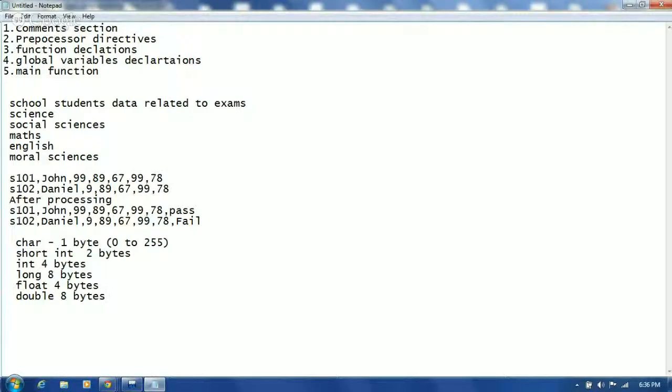So float is for single precision, double is for double precision. Precision means, after the decimal point, up to 6 digits we have the precision as far as float is concerned. In the case of double, it contains precision up to 15 digits. So double is double precision, and float is single precision. Like this, we have different types of data in C: character type of data, then short int, long int, then float, double.